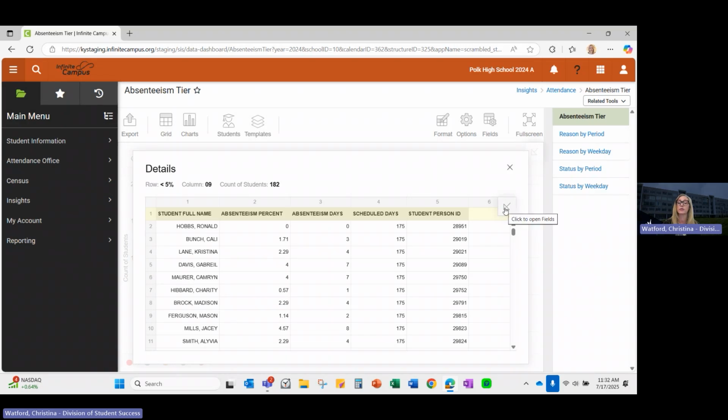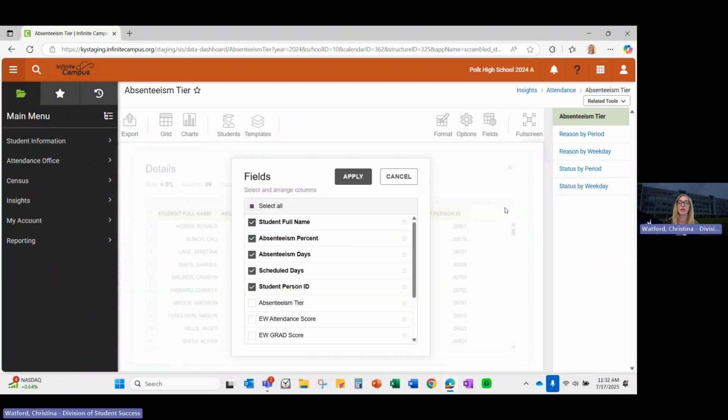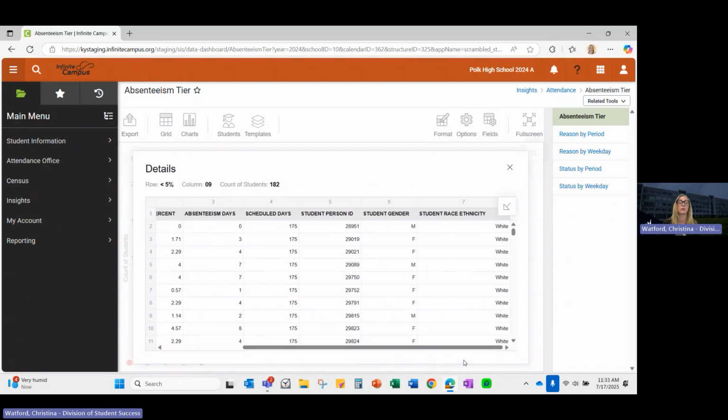From this report, if there is additional information that I would like to add to the details report, I can click over here on this little arrow that's on the right side. I can open it up. Anything that has a check mark is already on my report. Anything that does not have a check mark is not showing on my report at this time. However, if I want to add it, all I have to do is place a check mark next to it. So on this particular report, it might be important for me to know the student's gender, the student's race and ethnicity. I can simply place a check mark there, hit apply. And now if I scroll over, you can see that with very little work on my part, I was able to add in additional information on this details report.